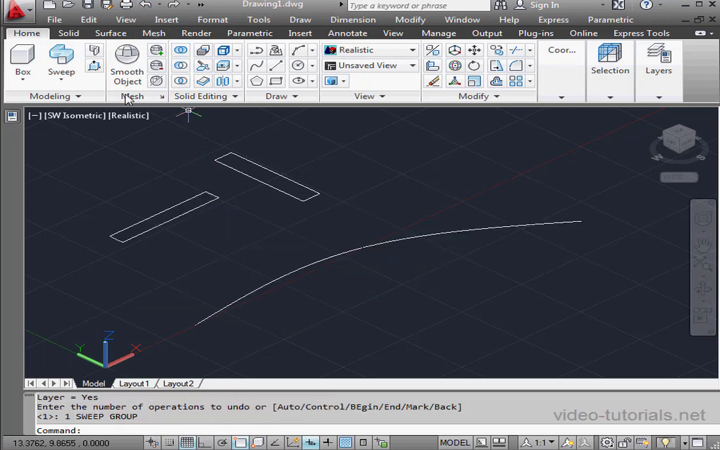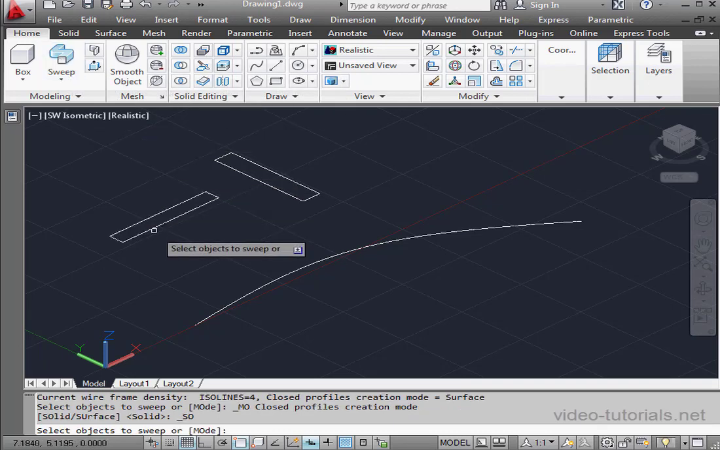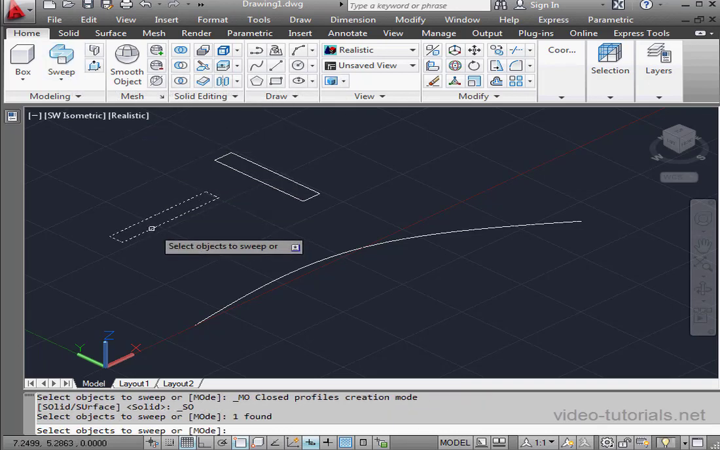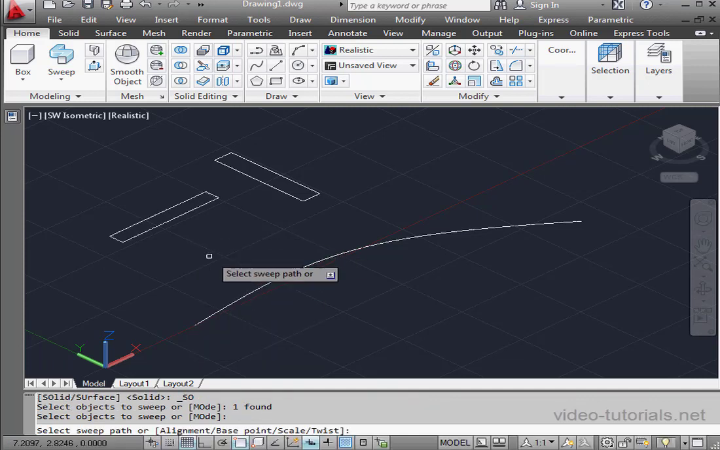Let's undo. Activate the sweep command again. Select the profile to sweep. Right-click to finish the selection. And let's take a look at some more sub-options. Let's right-click and scroll to Base Point.